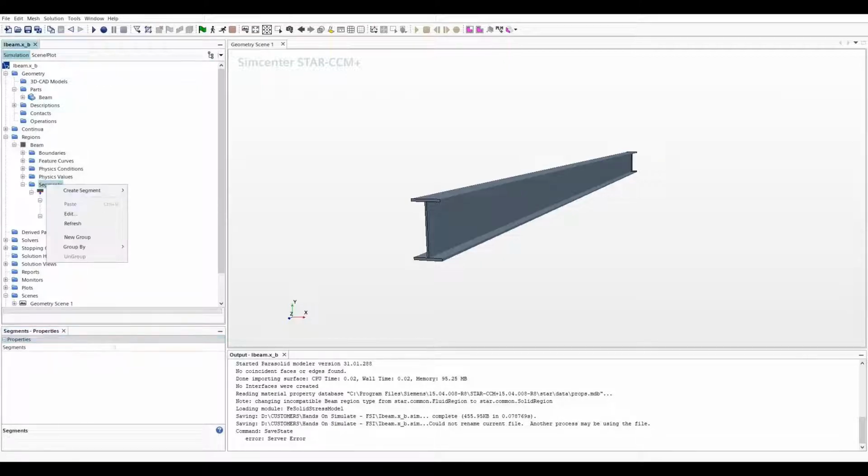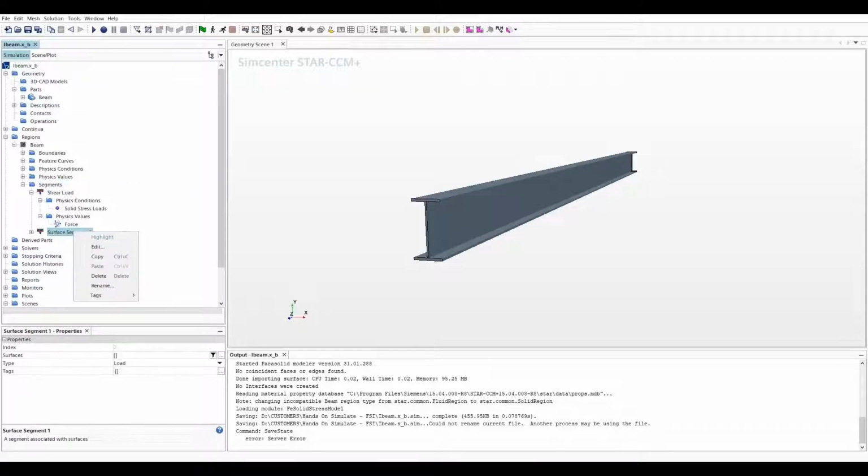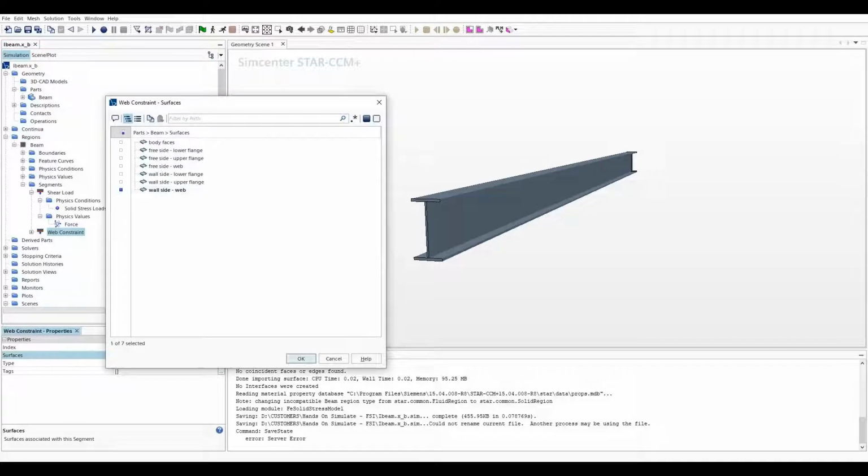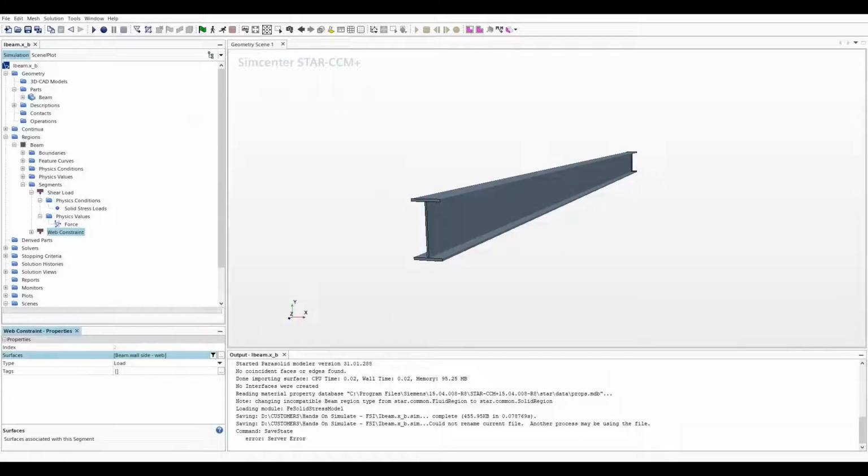So the next step for me is to go ahead and create a new surface segment. This is going to be the surface segment for the web constraint. That is, we're going to create a fixed web constraint. I'm going to rename this one to web constraint. The surfaces which we are going to select are going to be the wall side web. Unlike the last time, this time the type is going to be the constraint. And in the solid stress loads, if you open this tree, we are going to specify fixed. It is already a default value.